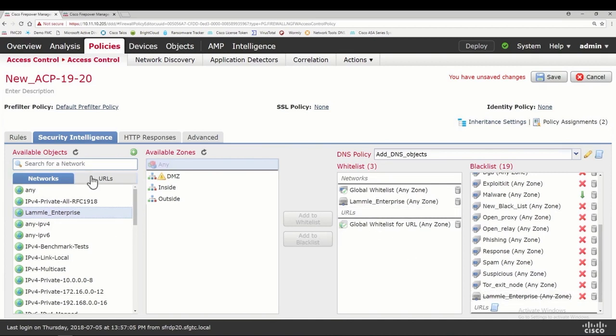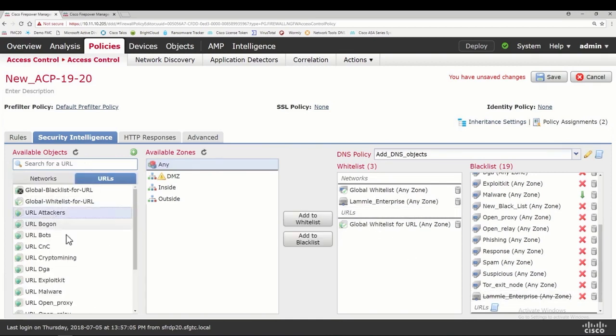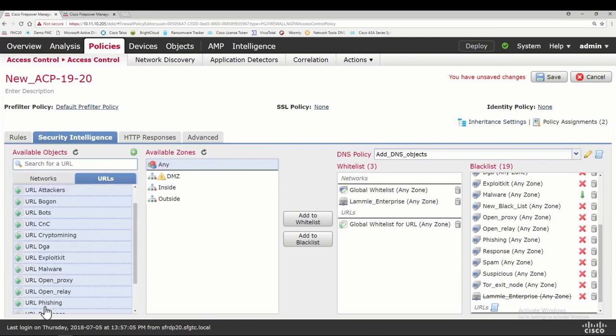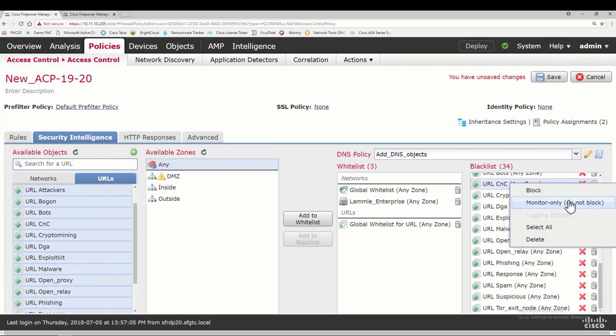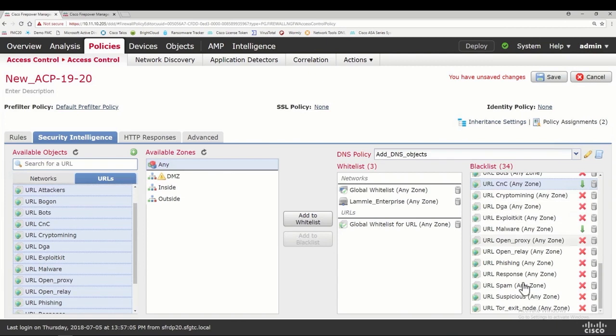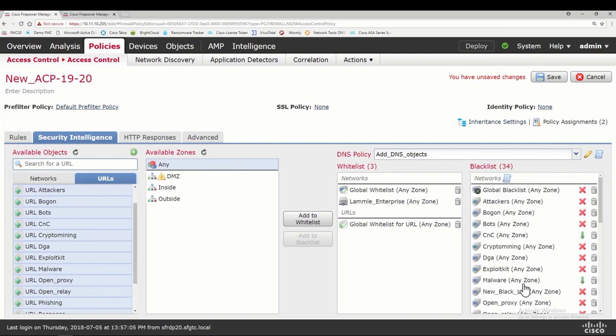Now I'm going to go ahead and add my URLs, and I added the D, and I'm going to add all these in here. And I could do things like monitor these. I don't suggest making these monitor in production. They're really bad guys that are in here, right? And Cisco updates these constantly, right? And we're having them update every 30 minutes is what we're doing.